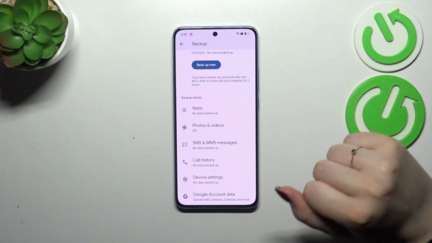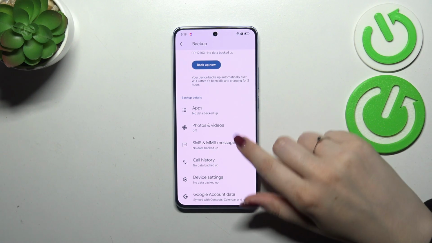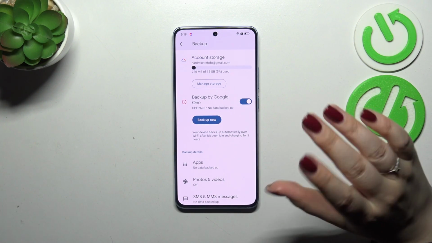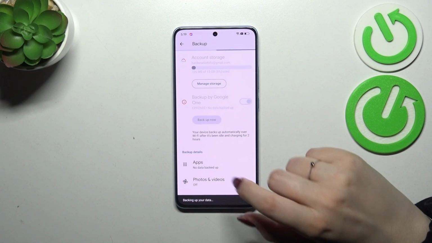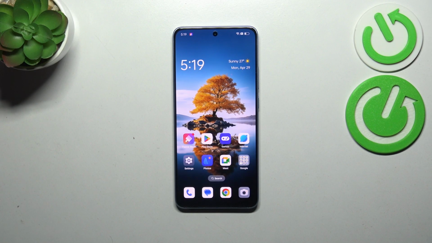Here we've got the backup details, so we can check what has already been backed up, and all we have to do in order to finish everything is to tap on backup now. So let's tap on it, and as you can see, your device is backing up the data. Alright, so that will be all.